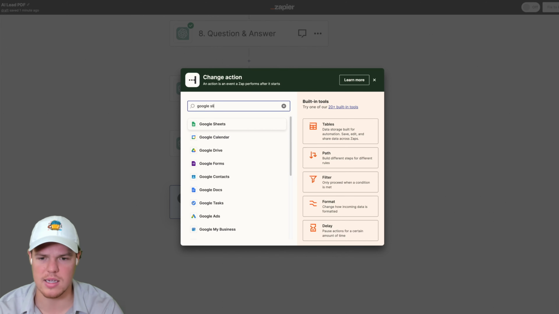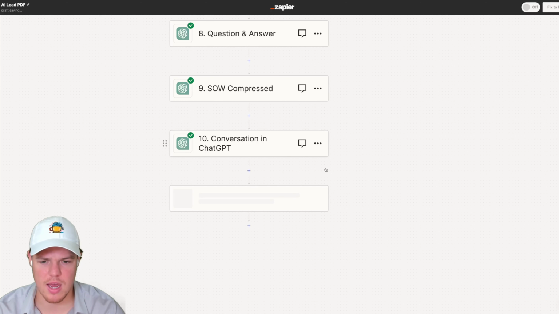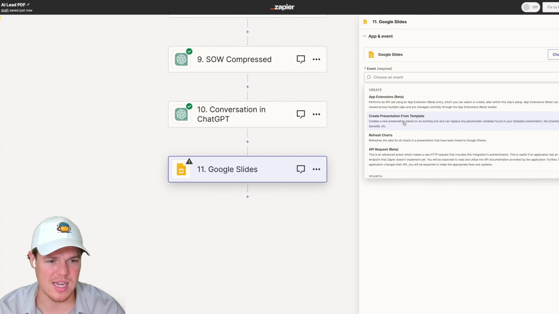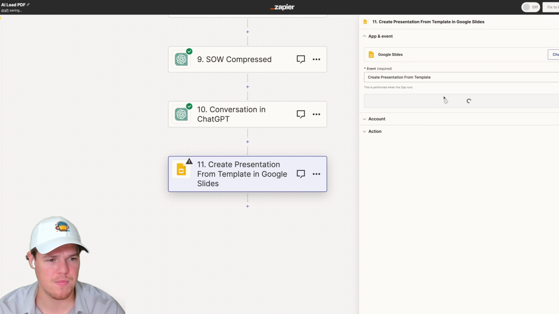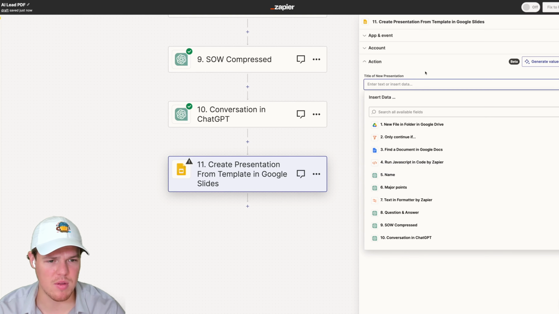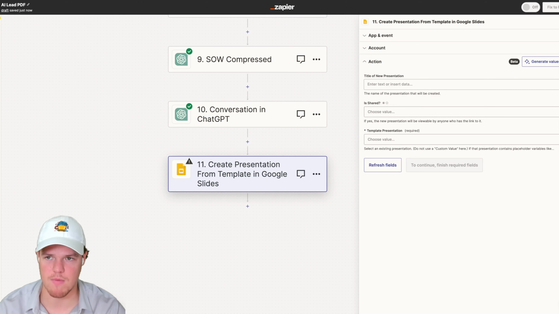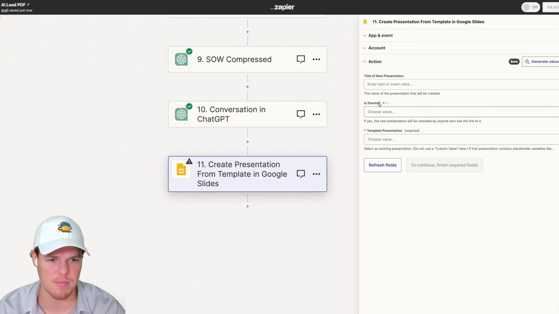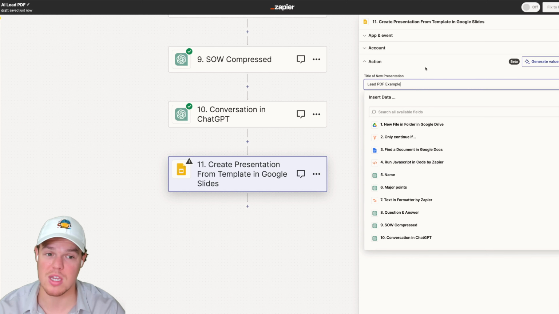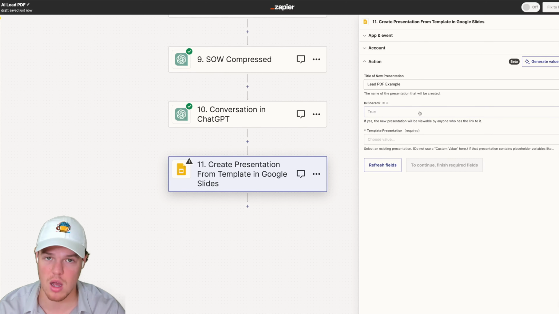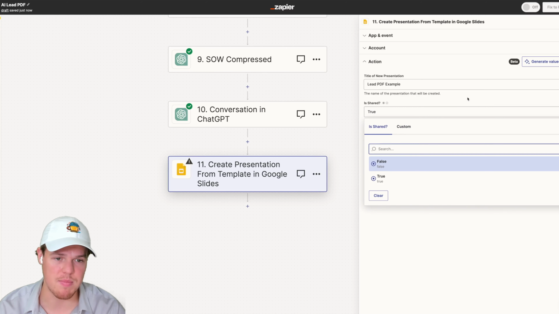And in Google Slides, this is where the magic happens, and we're going to be able to create that underlying presentation. So I'm going to do an event here. We're going to say create presentation from template. We're going to hit continue here, and then we're going to use the name of the presentation. And since this is going to be a very standardized presentation template, we can go ahead and copy this lead PDF example, and we'll hit that. We could save it. So in theory, you could skip this next process I'm about to show you here, and we could share it to the email of the client, or we just keep it in our backend.